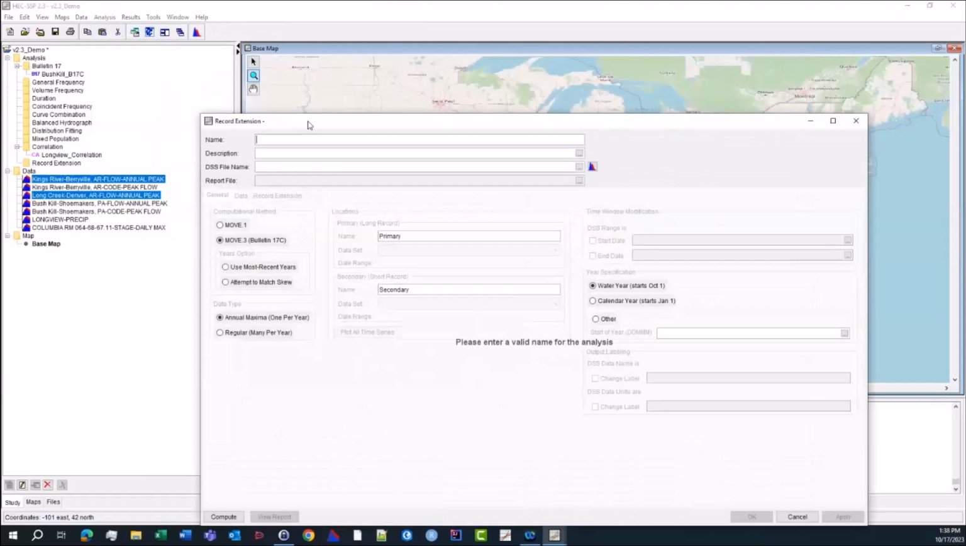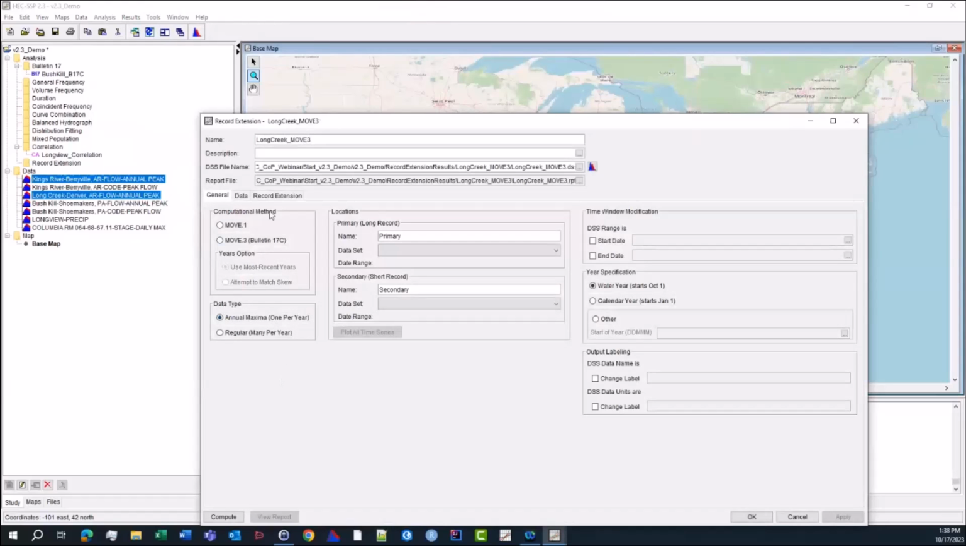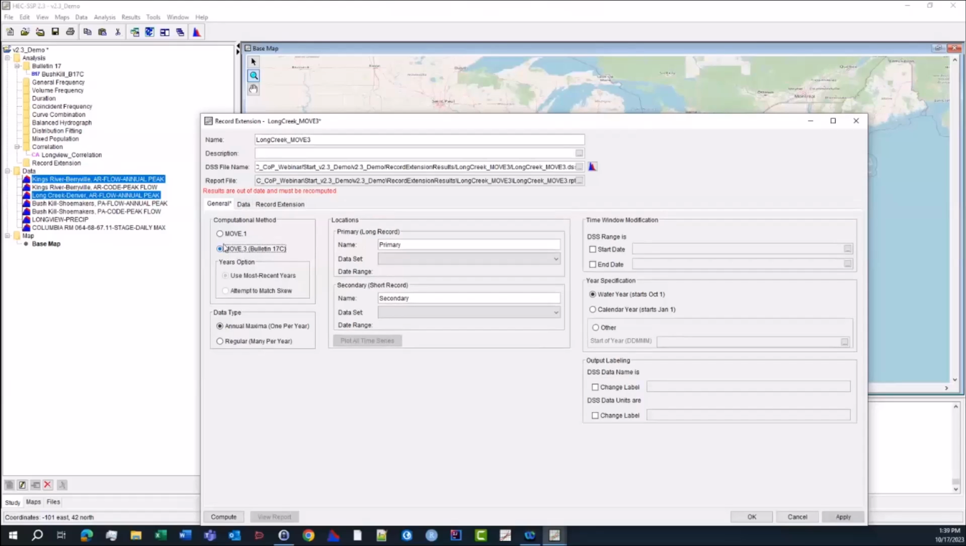All right, so I'm going to try and extend the Long Creek record, and I'll explain what move means. So before you do anything, you want to consider what type of data you have. So I have annual peaks. They happen to be instantaneous. If I have any type of annual peak that I'm going to use for a frequency analysis, so that means instantaneous peaks for Bulletin 17C, N-day duration, right? So that could be 1, 3, 7 day, whatever duration for a volume frequency, you want to use MOVE.3. Okay, so that's maintenance of variance extension. That's what the acronym stands for. If you're doing that, you want to make sure your data type is annual maxima, right? I've got a single value per year.